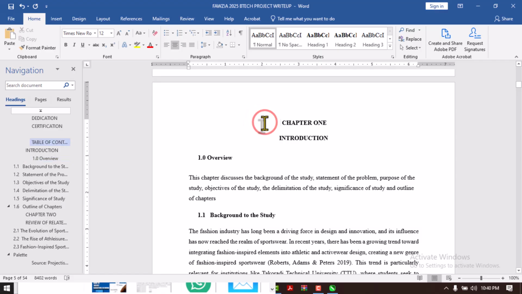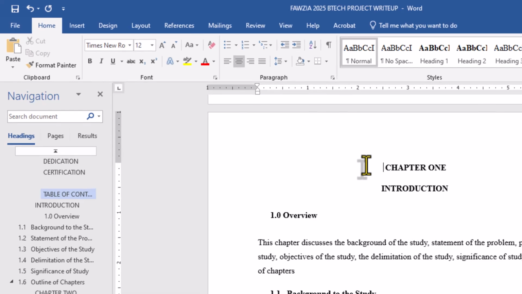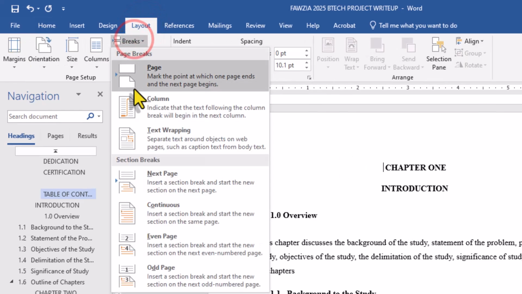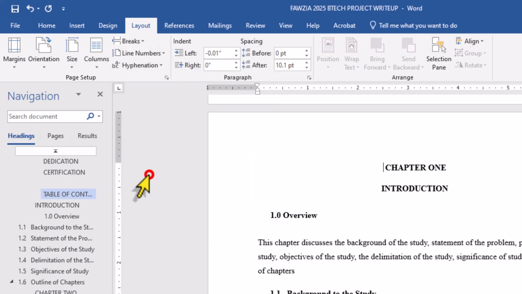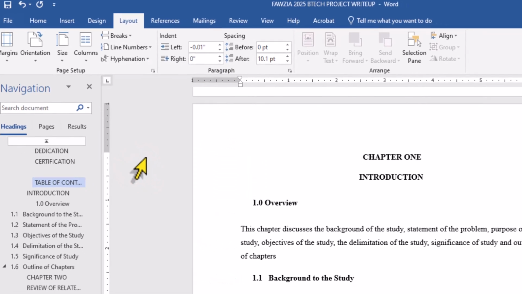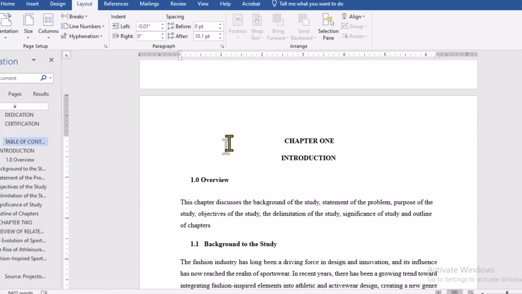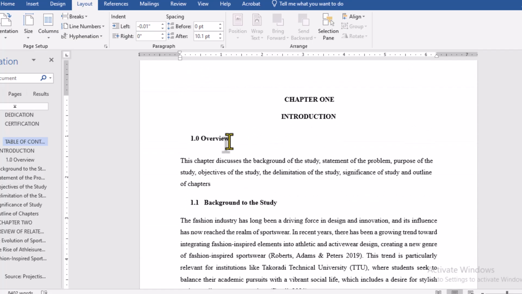Place your cursor at the beginning of your main content, usually right before chapter 1 or the first page of your main body. Go to the Layout tab, click on Breaks, then select Next Page under the Section Breaks category. This separates the intro pages from the rest so we can apply different page number formats.